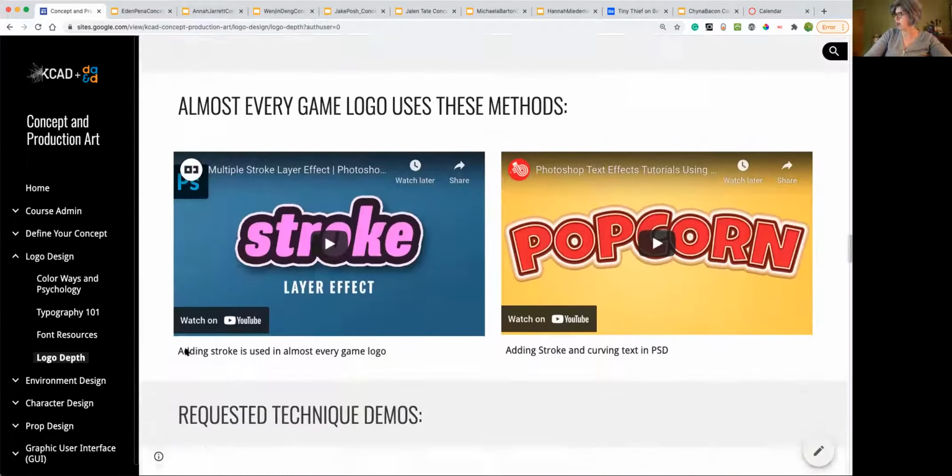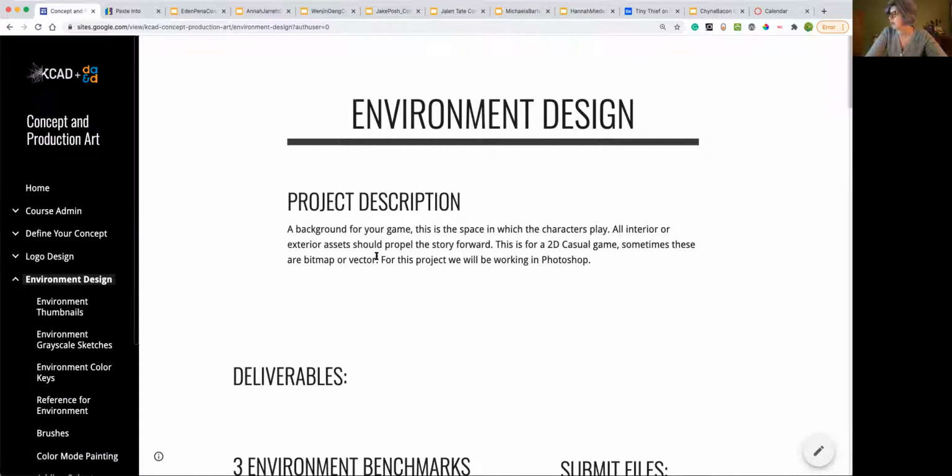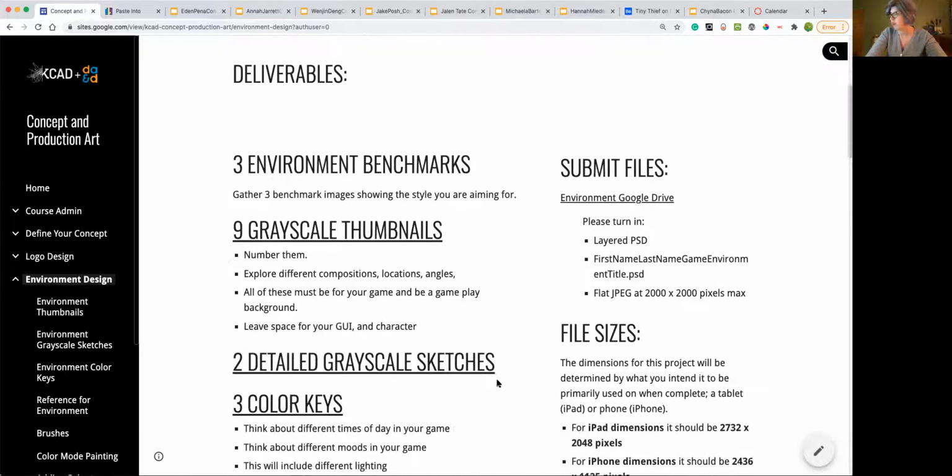So each little asset in there needs to be like, this is a part of this really messy wizard's kitchen, or this is a part of the story of a windy city or something. So you really just need to think about story a lot as you move forward with that. Sometimes bitmap or vector, but for this project we're going to be working in Photoshop and using those techniques. So you've already grabbed your 3 environment benchmarks, and if you haven't, make sure you put those on the slides.